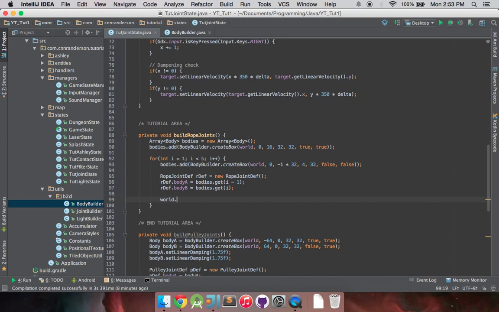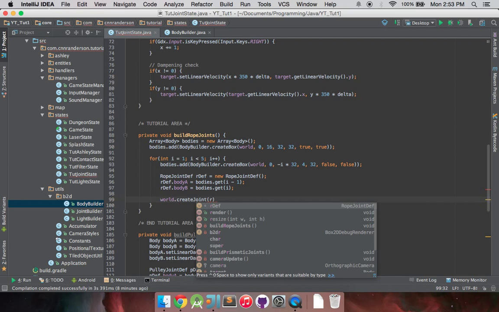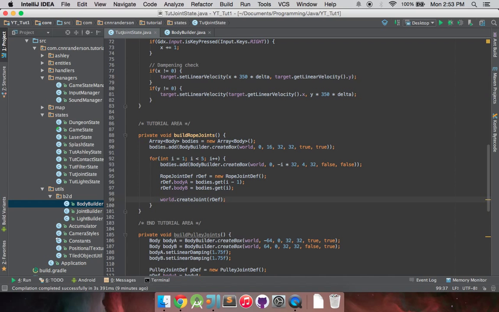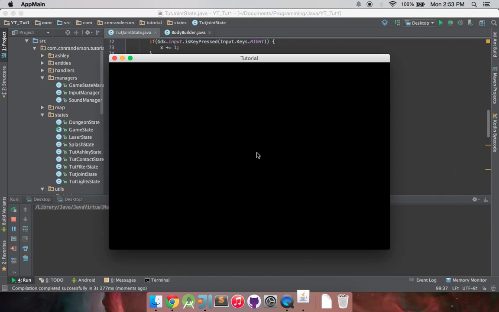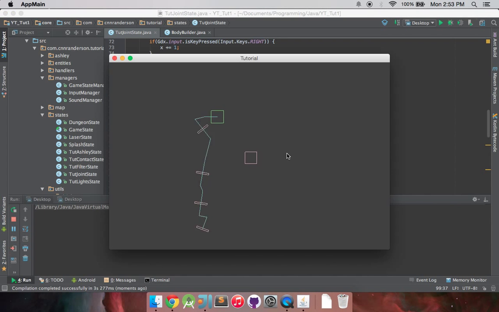So world.createJoint, and that's going to be rdef. Okay, and like I said, those are the three main things you really need. Those are the requirements. Of course, if we run it right now, it's definitely not going to look pretty, but it'll definitely work. And as you can see, there's obviously some variable that we do need to set that's not cooperating here.